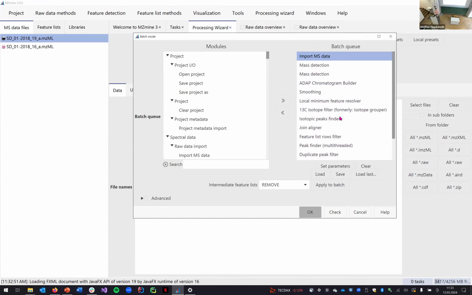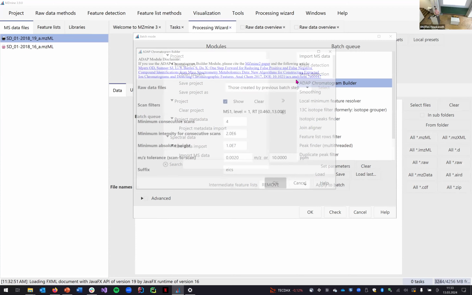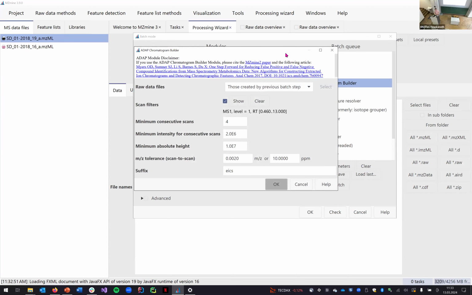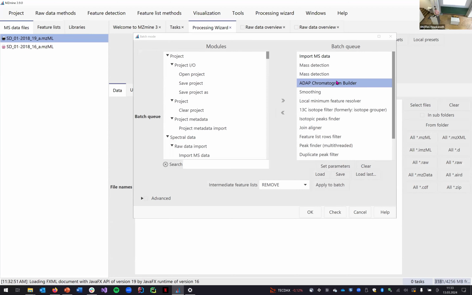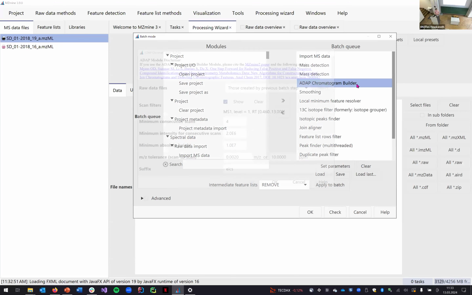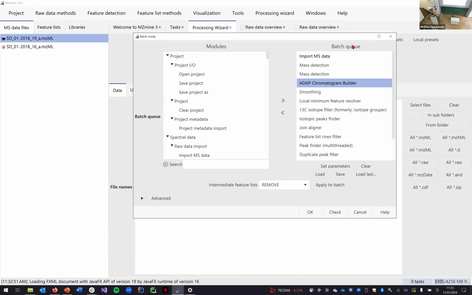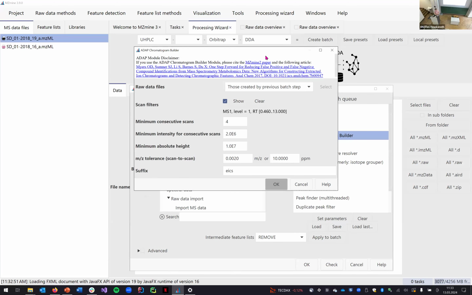On the right side, we can see our processing queue that the wizard created. For example, we had some questions before, like how do the parameters influence each other, and what I put in the wizard, how does it turn out in the end? So if we look at, for example, the ADAP chromatogram builder, I just go to the ADAP chromatogram builder and double click it.